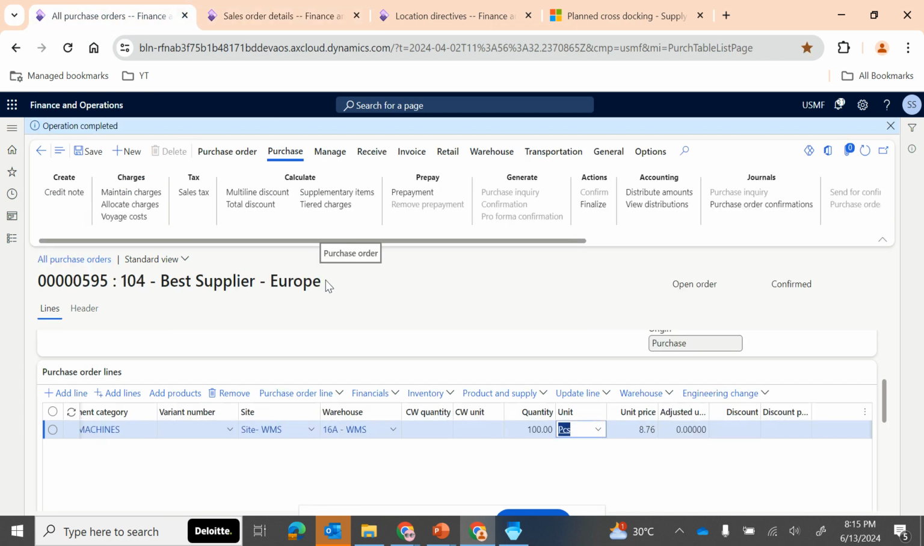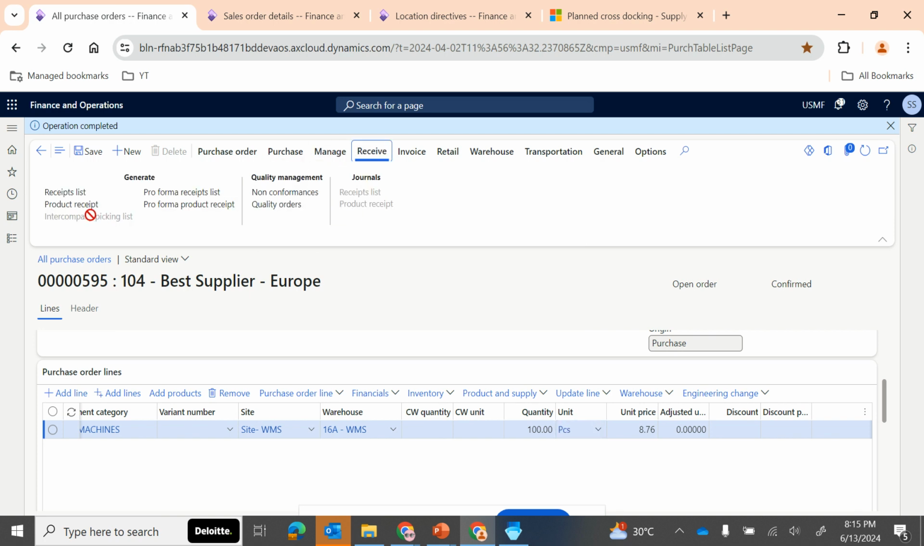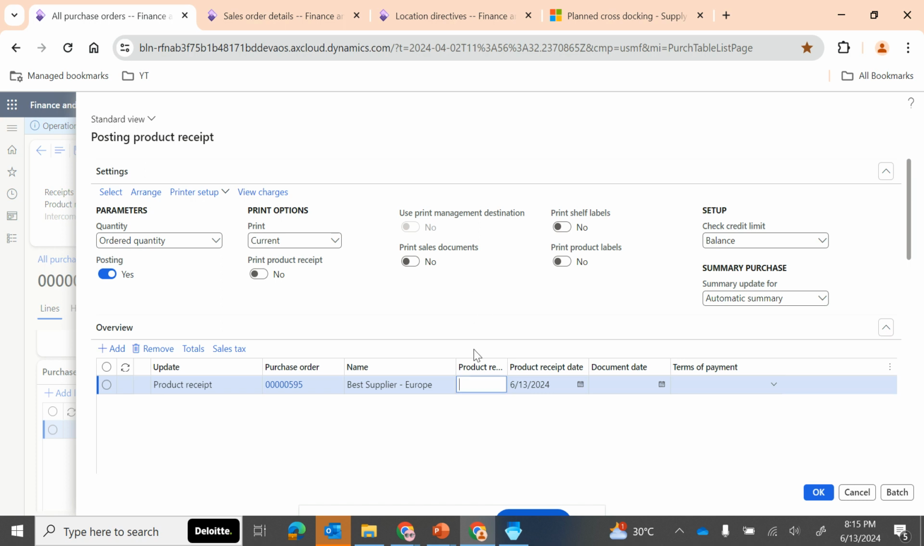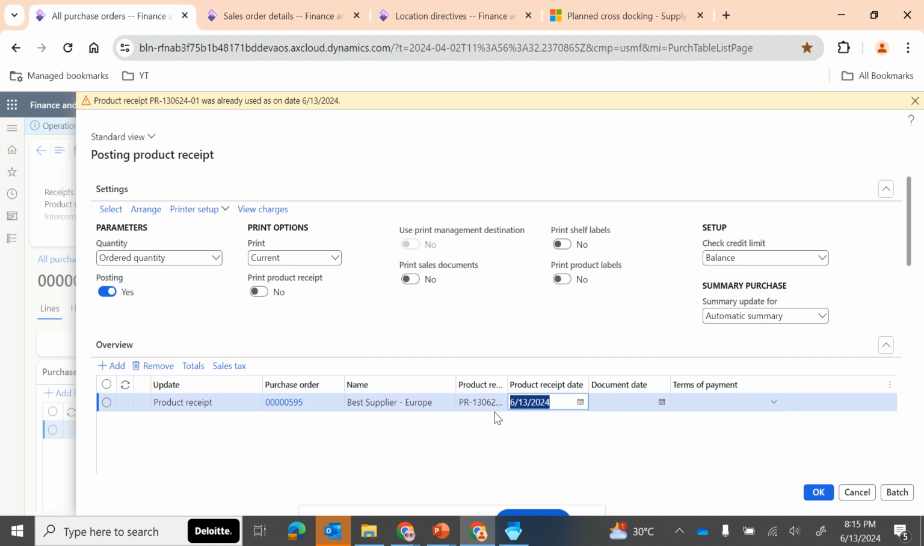So let's assume that the material is received in our inbound dock area. We need to complete the product receipt. In this case, I'm not using the mobile application to show you the product receipt. I'm just using the registration page in the system itself to show you. I'm just giving today's date, which was already available. Okay.